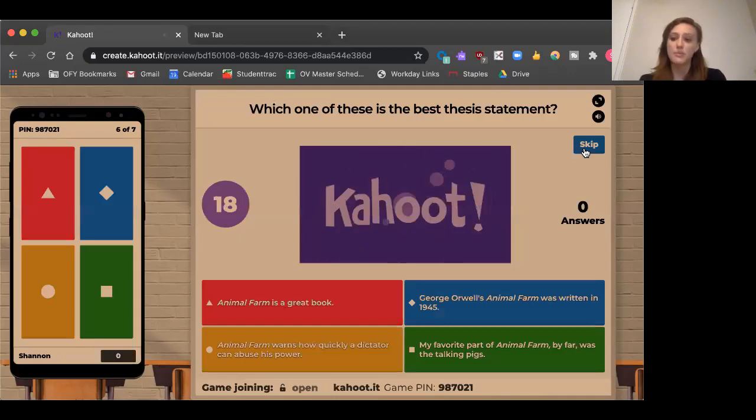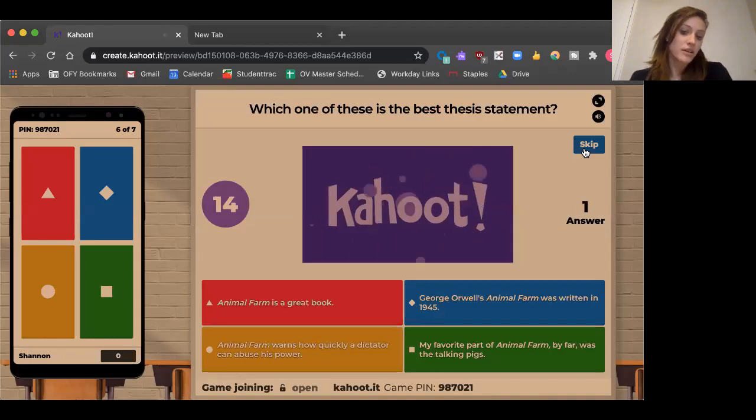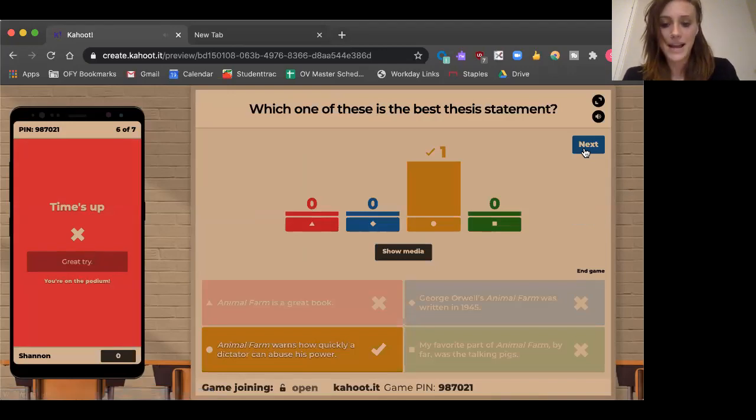Okay, so say you're writing a paper about Animal Farm. Which one's the best? Animal Farm is a great book. George Orwell's Animal Farm was written in 1945. Animal Farm warns how quickly a dictator can abuse his power. Or my favorite part of Animal Farm, by far, was the talking things. Which one of those is the thesis statement? Bam. Yellow. So Animal Farm warns how quickly a dictator can abuse his power.